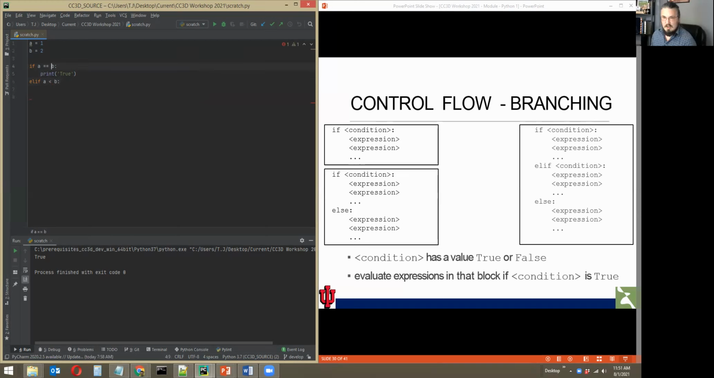So if A is equal to B, then do something. And if that's not true, then test is A less than B. And then return with a tab. And then I'm just going to print the operator, my less than symbol.